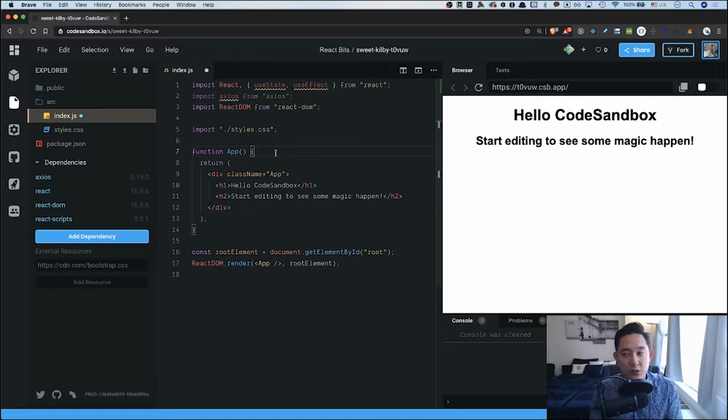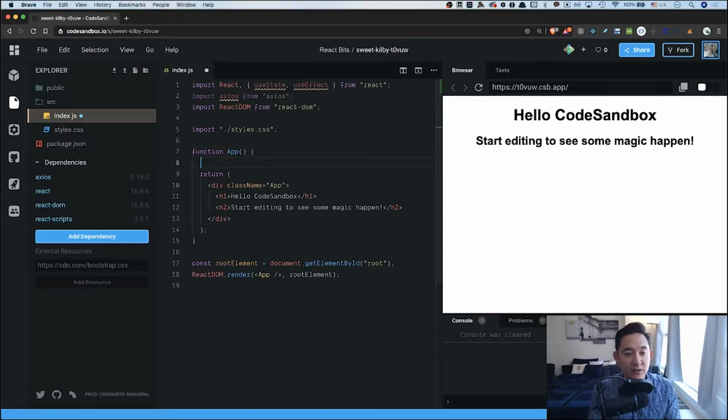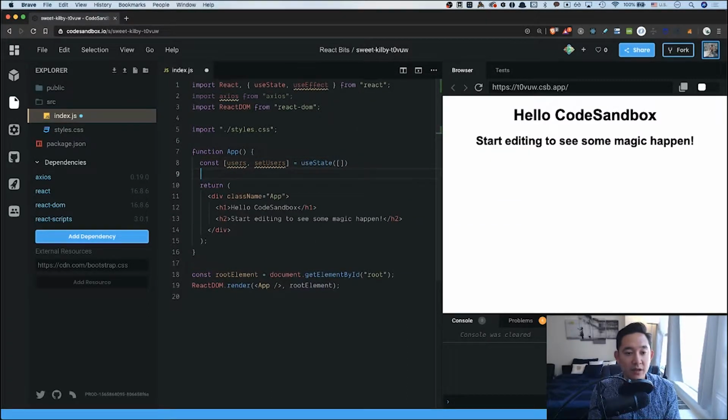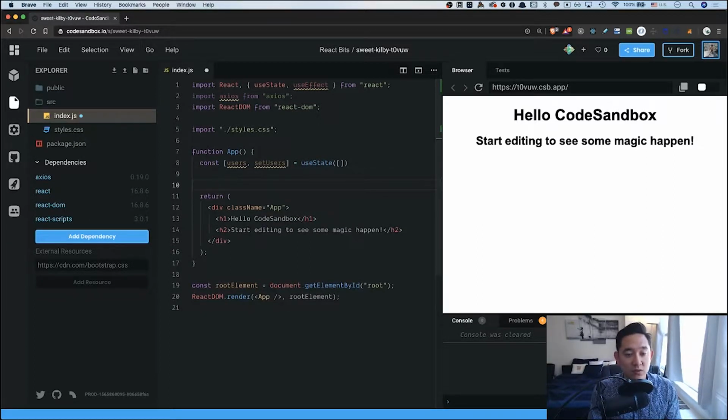What we're first going to do is create an internal state called users, and we'll just initialize it with an empty array. If you're unfamiliar with hooks, I would recommend going to my previous lessons where I talk about the useState and the useEffect hook. With that being said, let's move on to using the useEffect here to make our asynchronous requests.